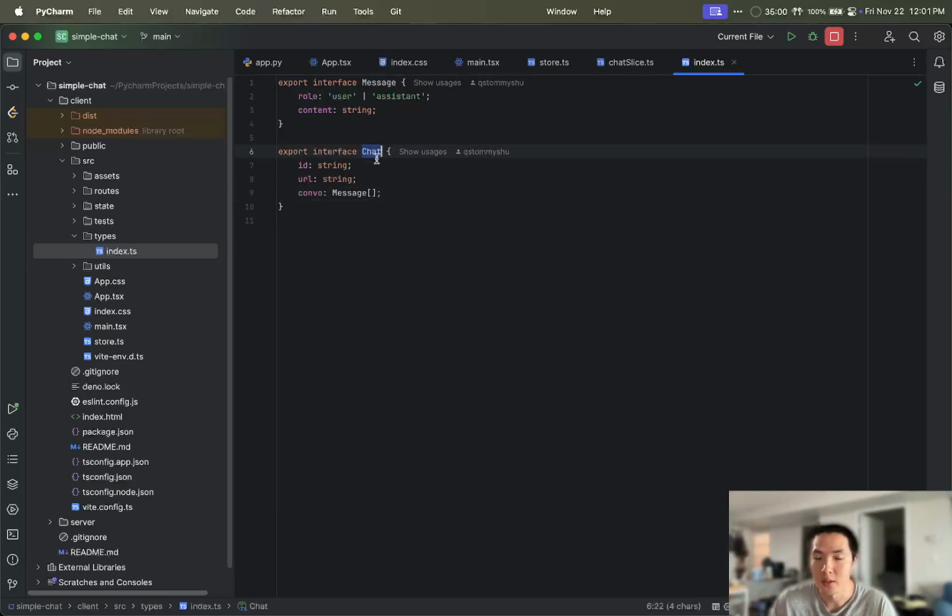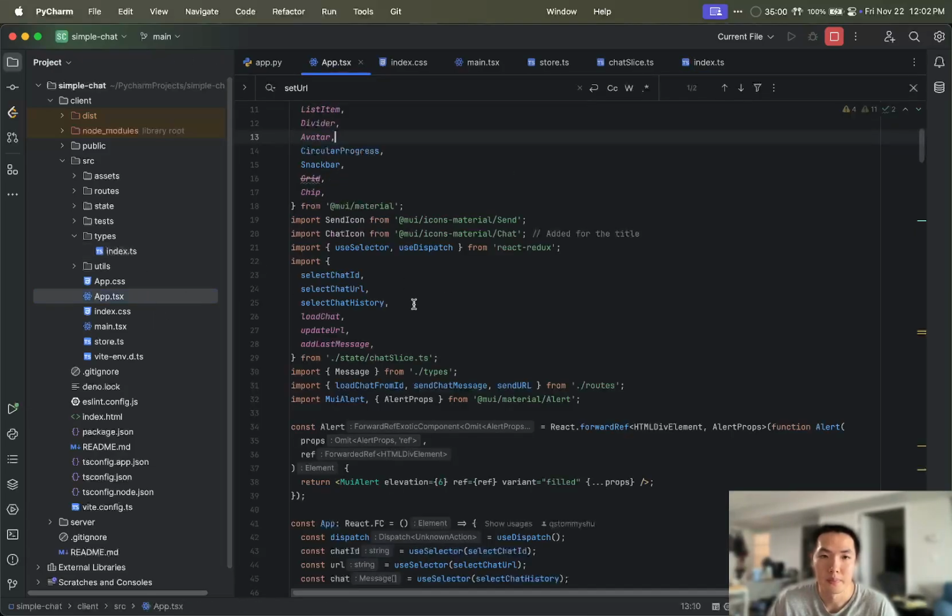I think here I have a type defined, to make it more visible. This interface is a chat. A chat is just a basic TypeScript object of an ID string, a URL string, and also a conversation. It's a message. A message can be sent from user or assistant, and also has content.